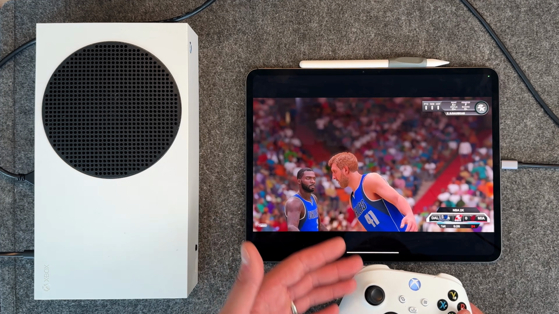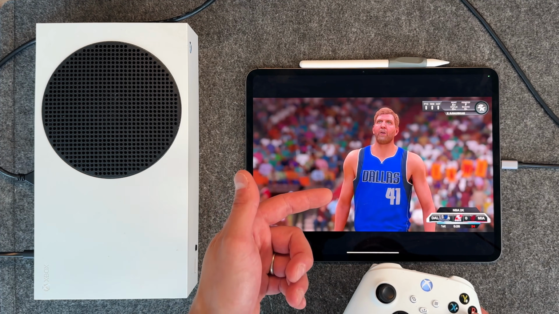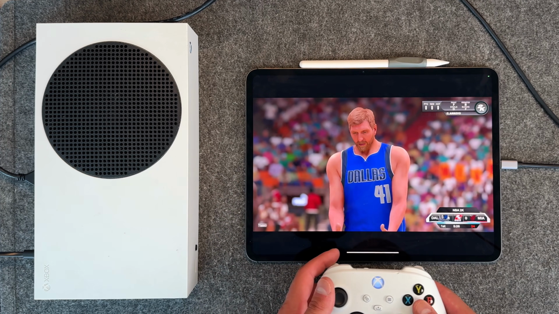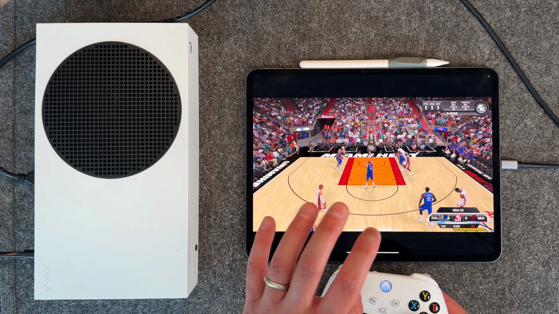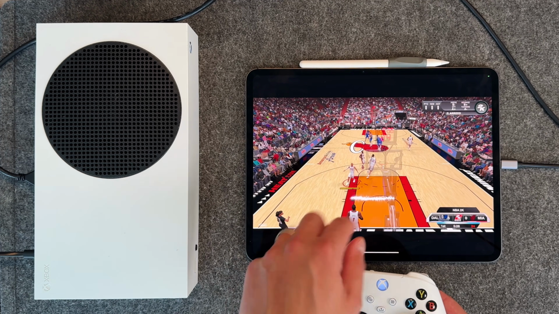And then on top of that, since I have AirPods Pro, I can connect my AirPods Pro to my iPad, and that's going to send the actual audio to my headphones very, very easily. So it's not like I need to connect a Bluetooth headphone to the Xbox. I'm connecting my Bluetooth headphones wirelessly to my iPad Pro.